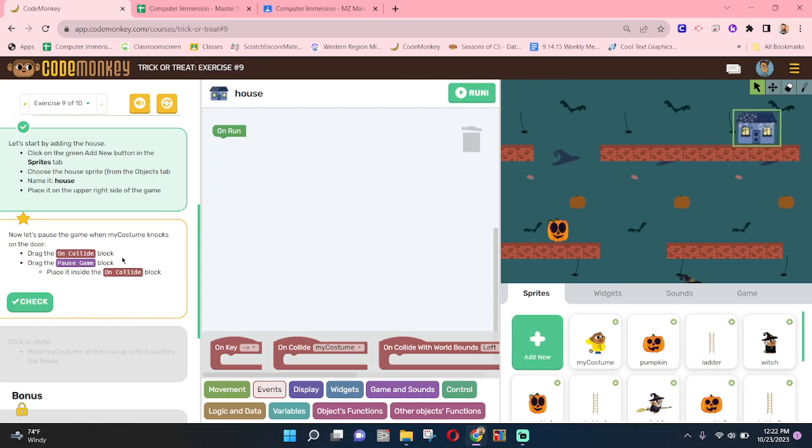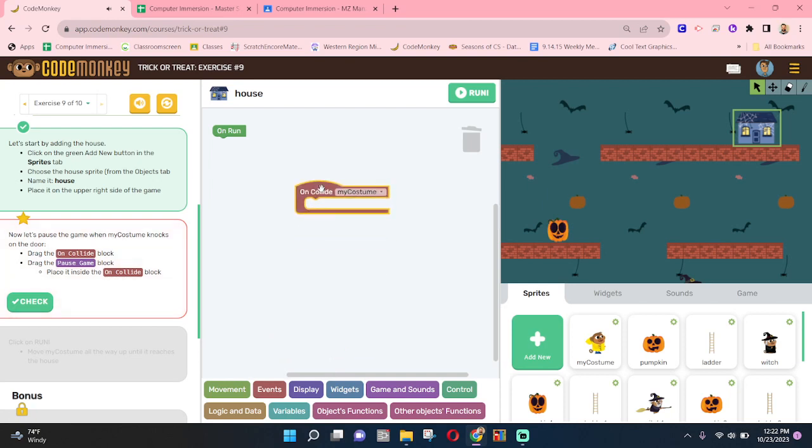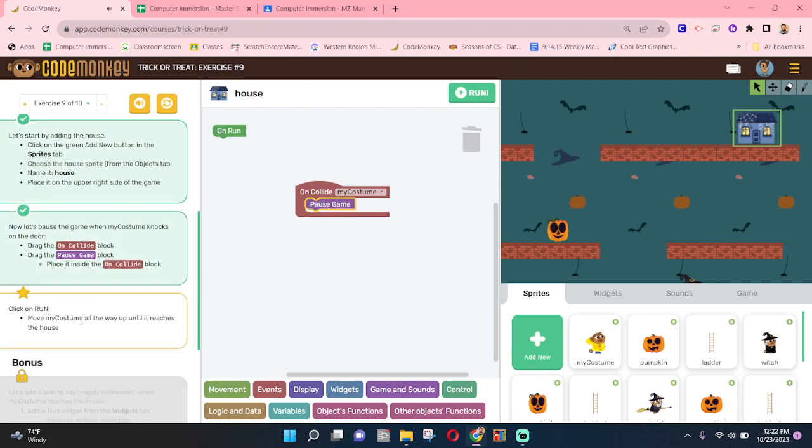All right, so now that we have our haunted house in the position that we want, I got a pumpkin with a ladder that I can get to. Let's get started. So we need an on-collide block. When the haunted house collides with my player character, my costume, we want to pause the game. So here in the game blocks, notice its color is similar to display, but it's a little bit different. You'll see there's lots of things over on the sides we can choose from. We want to pause the game when we collide with it.